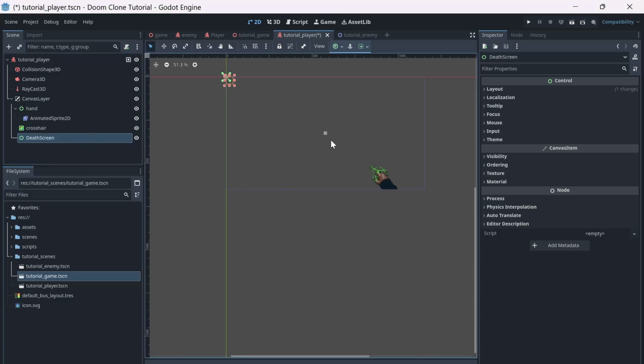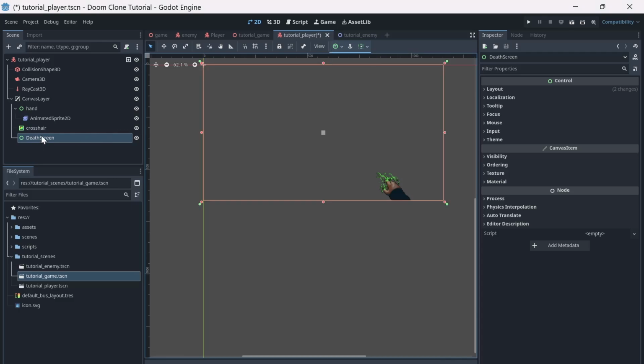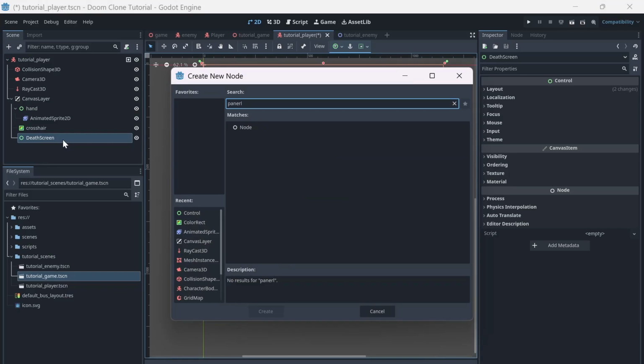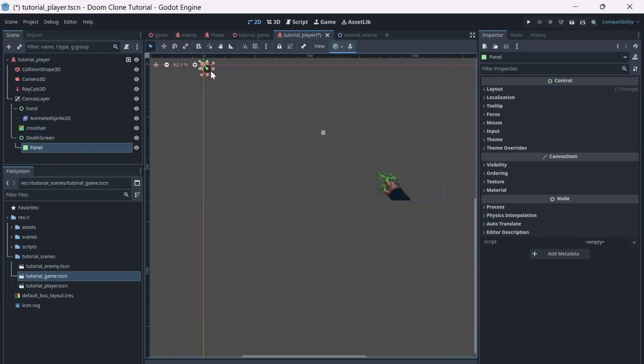There's a few things we're going to add to this. We're going to make the screen itself take up the entire screen. We're going to add a panel, which we will, there we go. Something like that. This is what's going to be displayed when you meet your untimely demise.